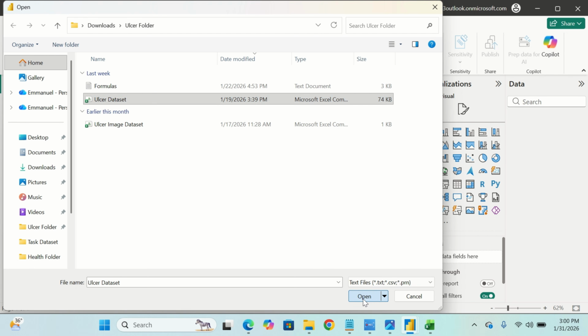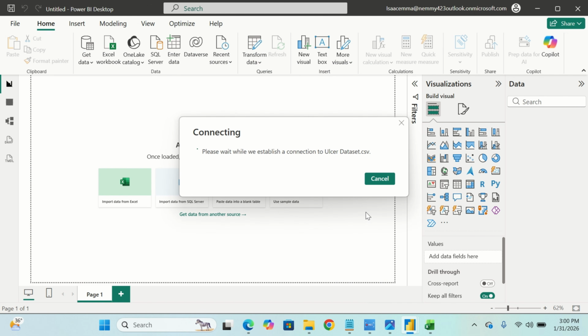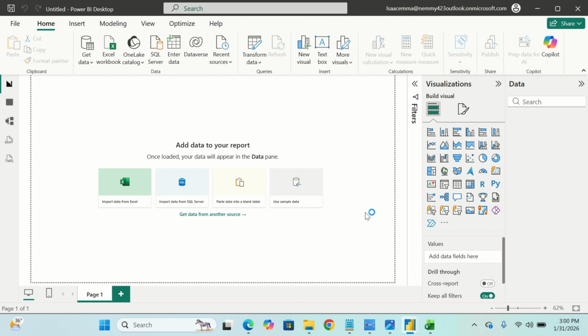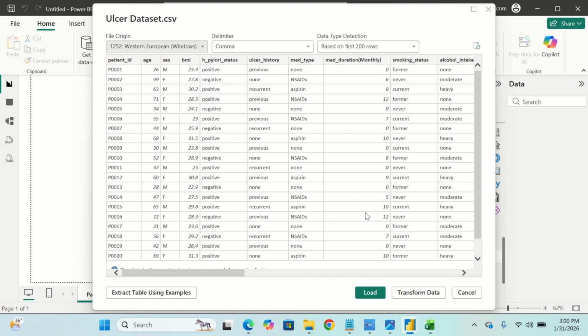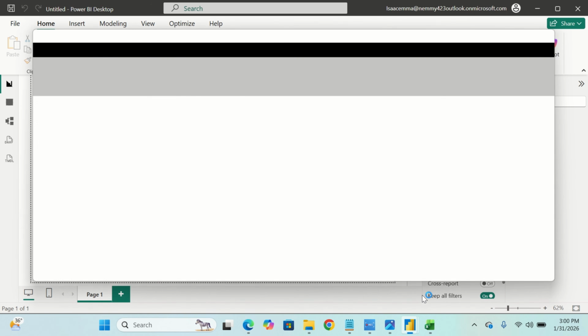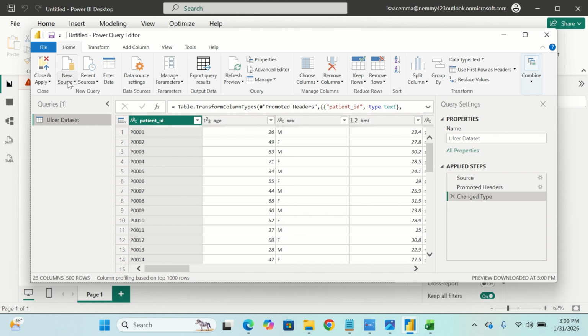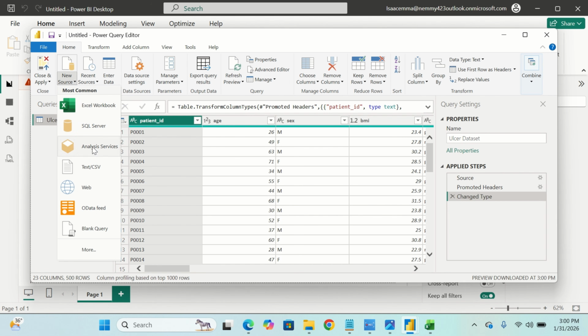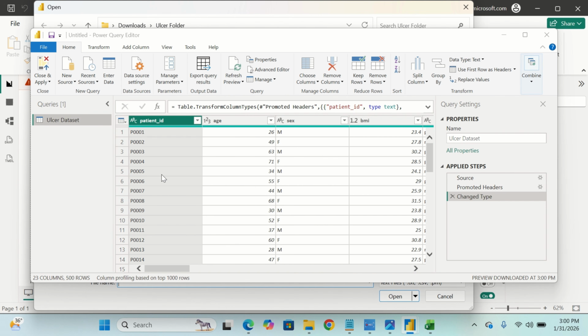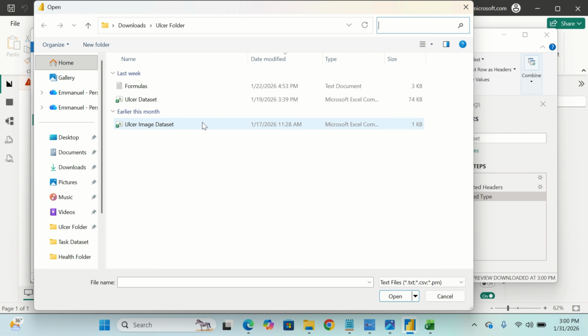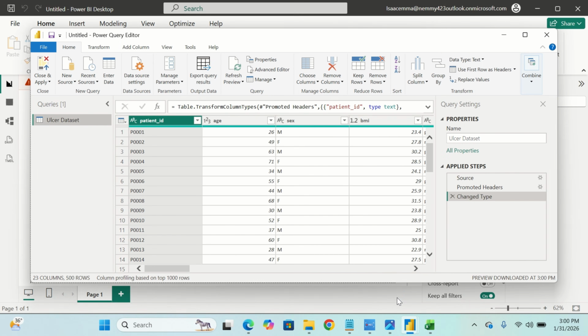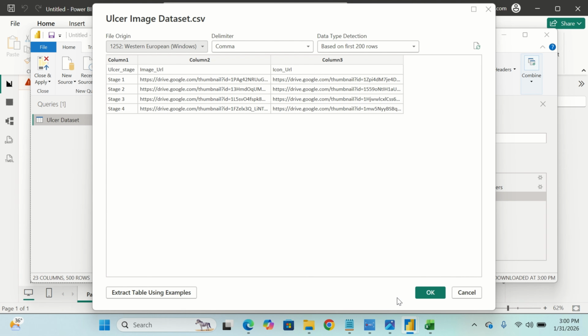So you open this. So we want to import them. So we have 2 data sets to import. Then you come to your transform data. Here we are going to go to new source, text to CSV again. So having an issue. So we're going to now import the ulcer image. This is the one where we're going to have the image on.